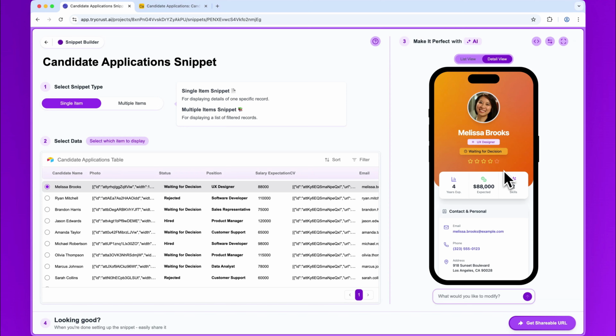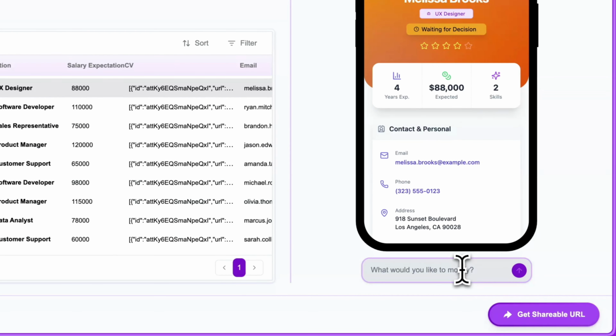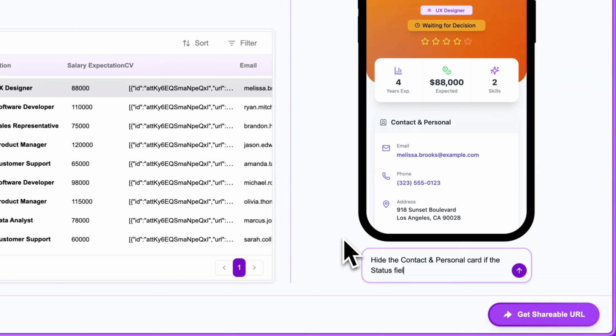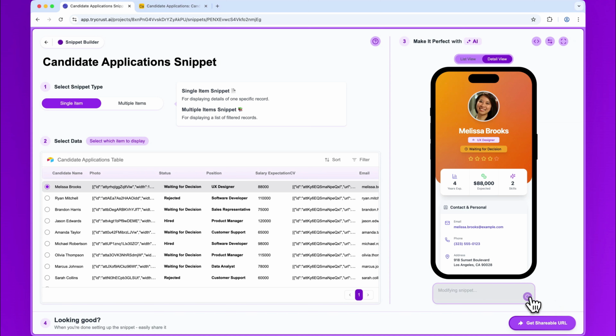To write a prompt, simply write it in the prompt input field that is presented under the snippet preview on the right-hand side. In this example, let's write something like, hide the contact and personal card if the status field is not hired, and then click the prompt submission button or simply press enter. Now, Crust AI will regenerate your snippet and apply your instructions. And this usually takes between a few seconds to 3 minutes, depending on how big your requested change is.